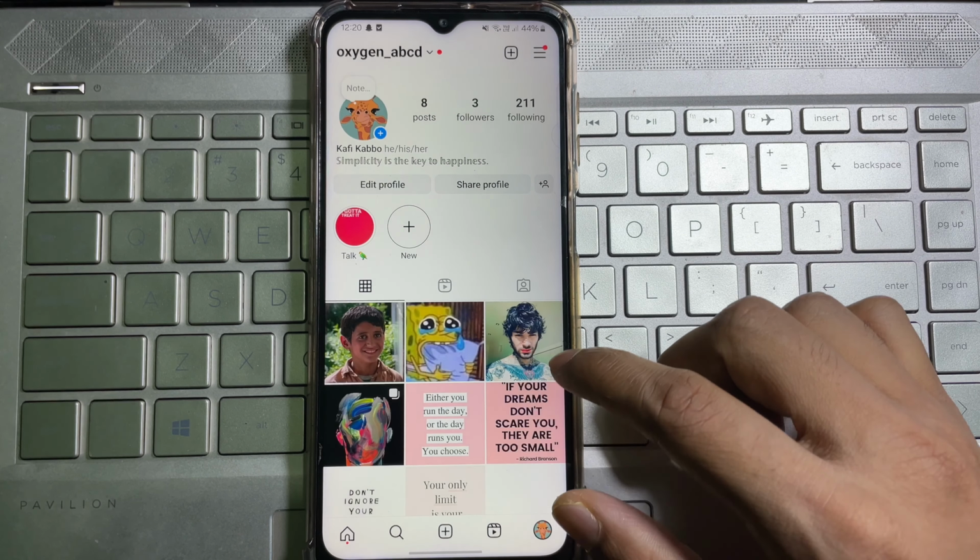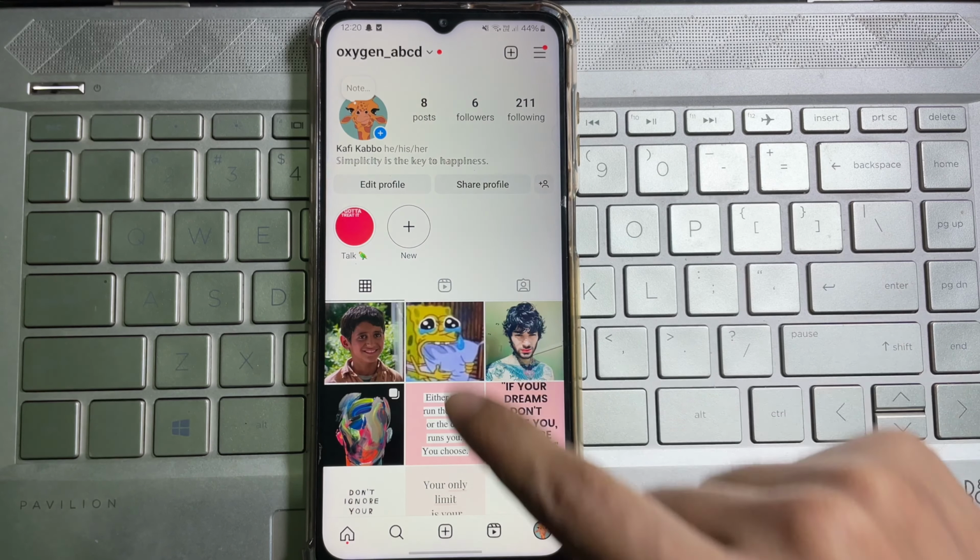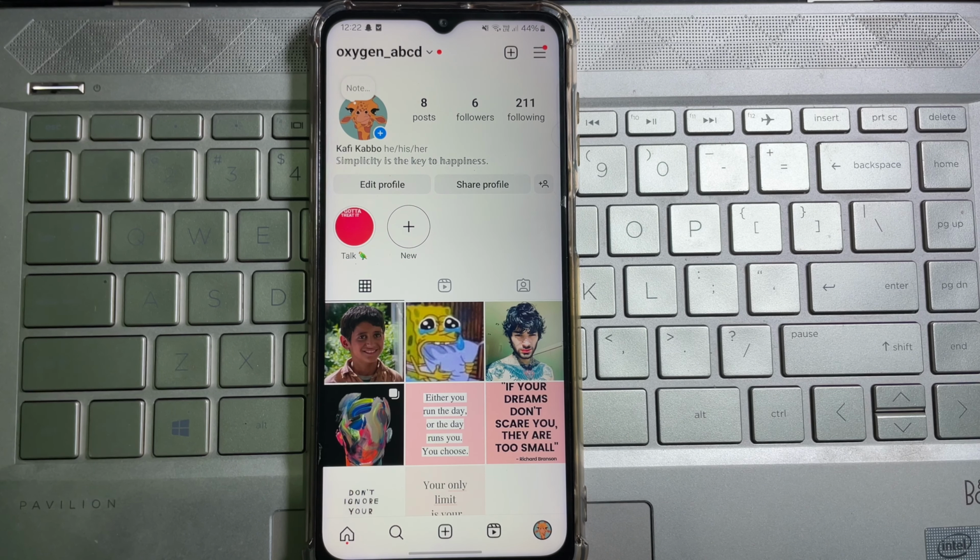Now go back to your Instagram profile. Now reload this page and as you can see, my profile is right now public.